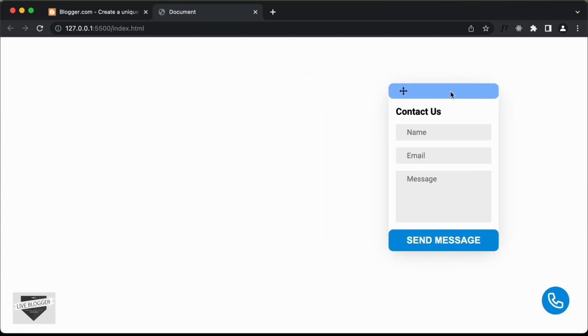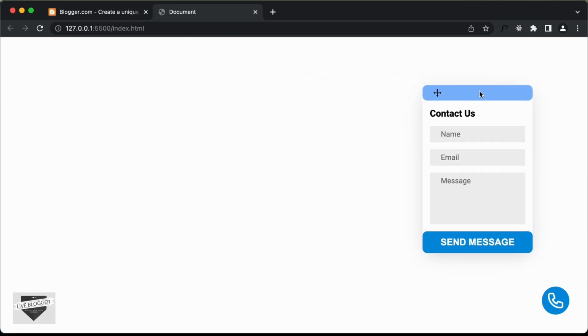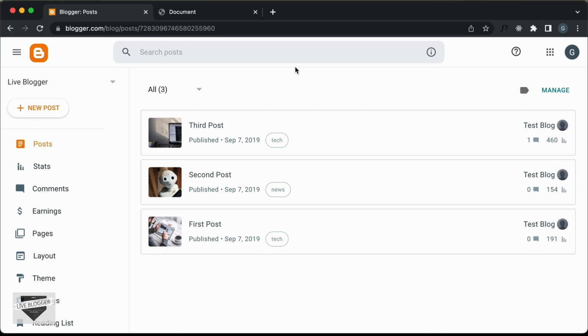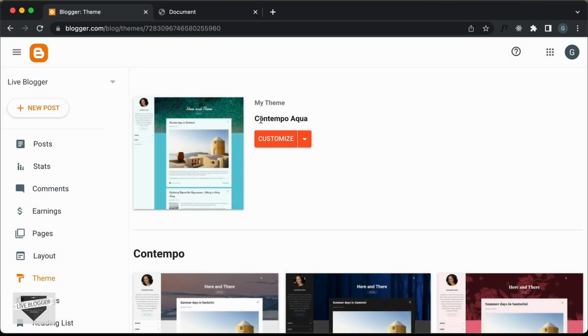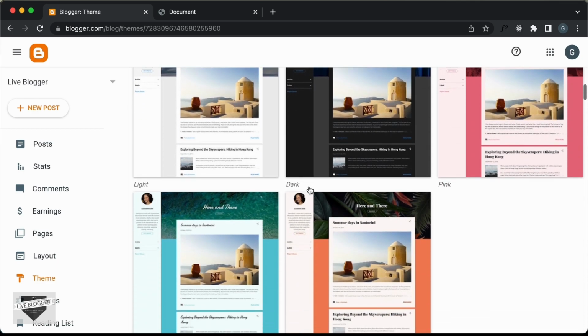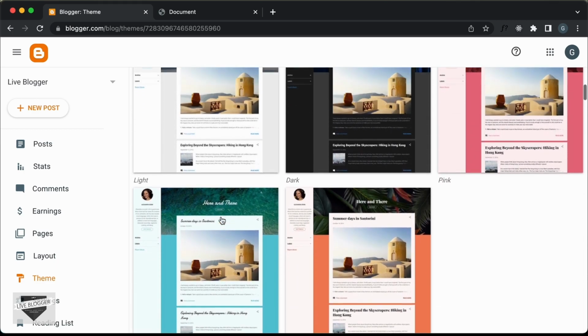Now this is just the design. Now in this video I'll show you how to add this contact form to your Blogger website. Alright, this is the dashboard of my Blogger website, and if I click on theme, you can see I'm using this theme called Contempo Aqua. It comes by default with Blogger, this theme right here.